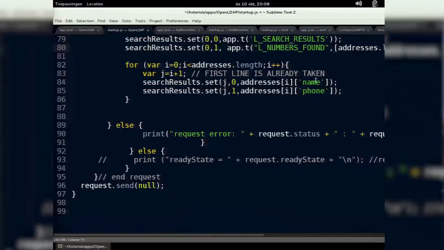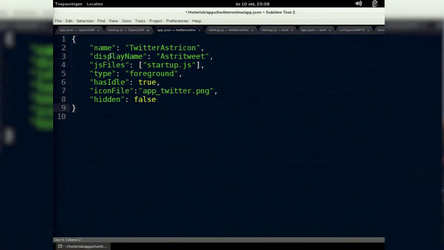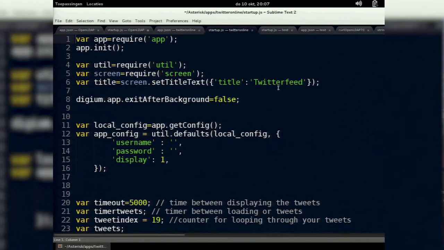How does that work? Go. As you can see, what is different here is that hasIdle is true and not false, because it is using the idle screen. That means when I write digim.app.exit after the background, it has to be false. I don't want the app to be closed when it's backgrounded. No, I want to keep it running and displaying my tweets.